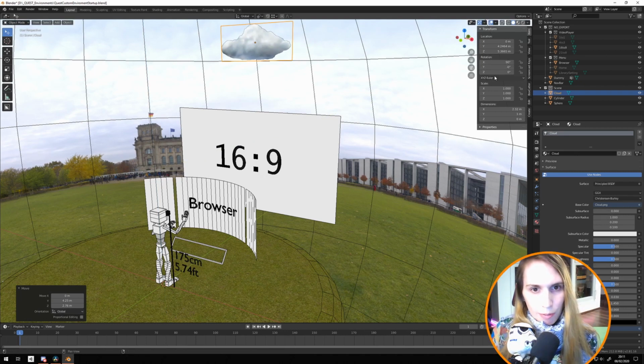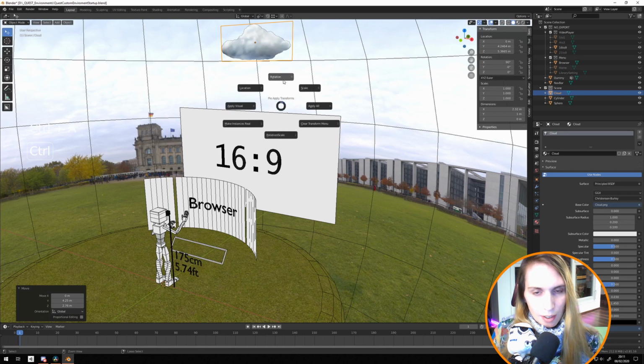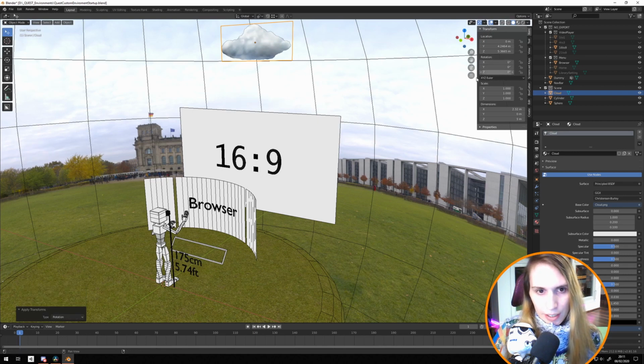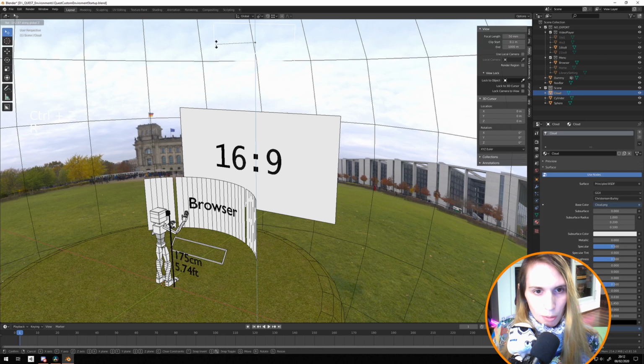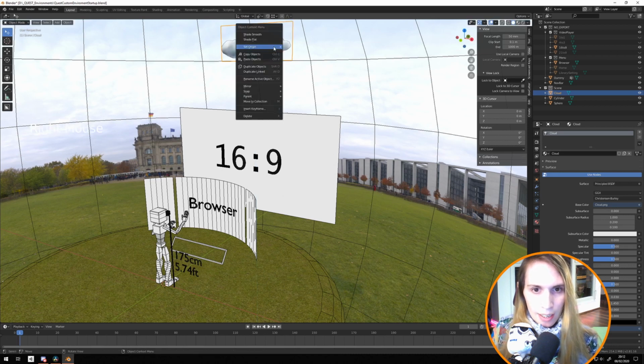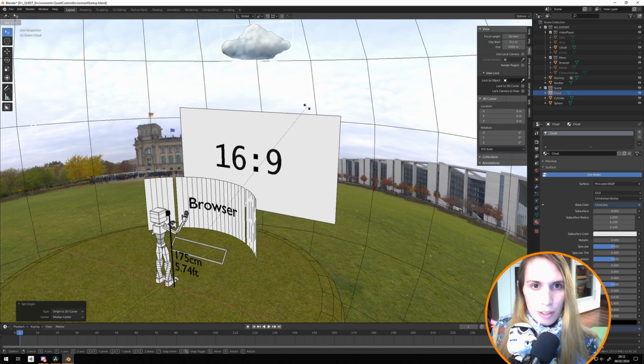Make sure your 3D cursor is in the center. If not, you can reset it here. Right-click on the cloud and select Set Origin to 3D Cursor. If you rotate the cloud around the Z-axis now, it will rotate around the center.